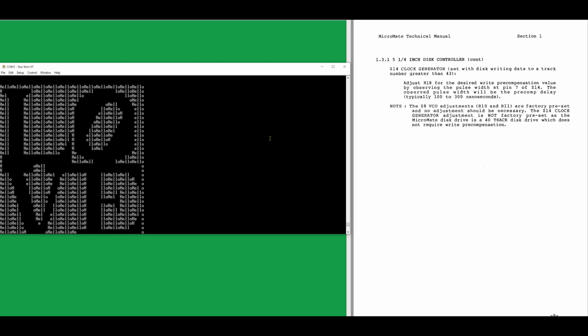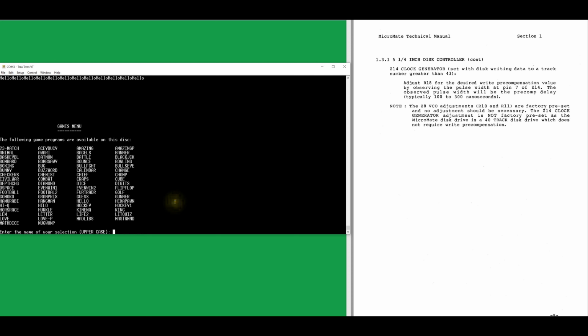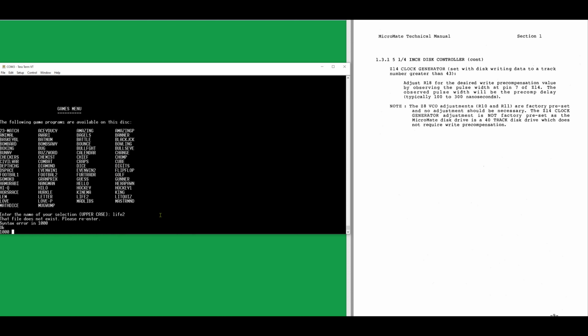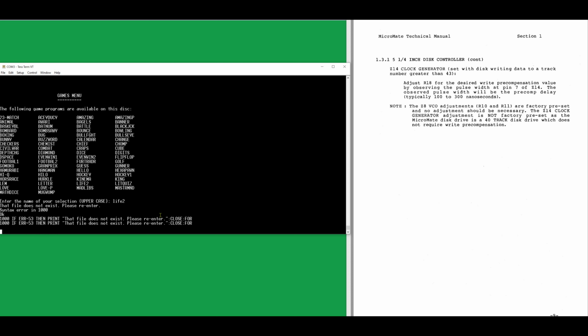onto screen. I forgot, this thing's actually got a game menu on it that lets you pick various games off the disk. And of course, the games menu is written in BASIC. Life 2, have I even looked at that? And it's case specific here. If I do Life 2 lowercase, it will not find it. Oh, there's actually a syntax error in 1000. If error equals 53, then print that file does not exist. Please re-enter. Close 4. That 4 hanging out there is weird.